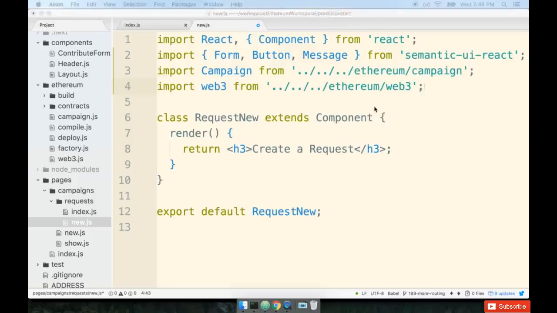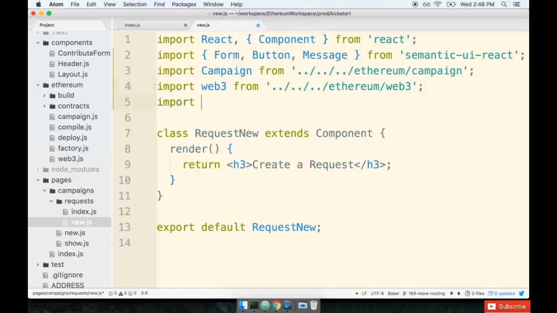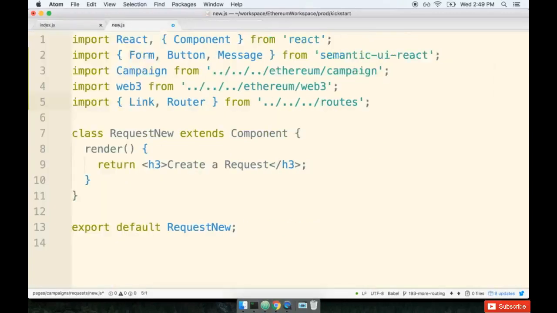The other thing I think we're probably going to need is our Link helper and our Router from our routes file. Because remember, after we successfully create this new request, we probably want to automatically navigate our user back to the list of requests that they were just looking at. So I'm going to also import Link and Router from up routes. Okay, so I think that should do it for now. We can now put all these different libraries to use inside this component.